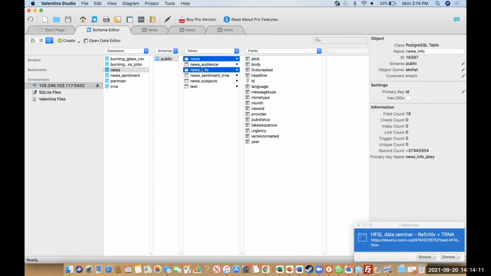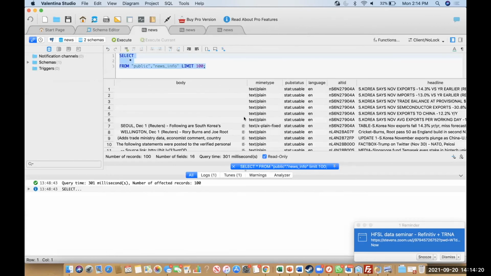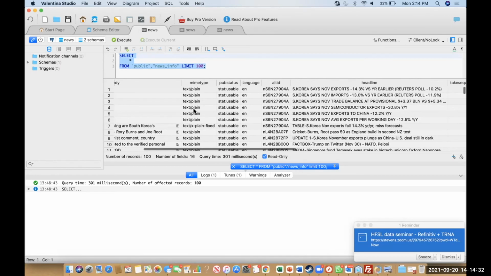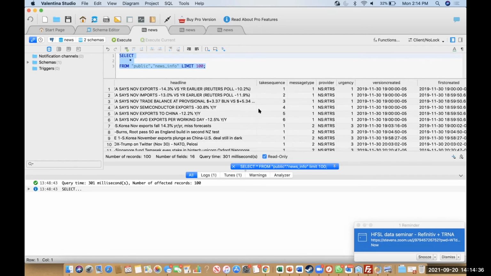Then you have another important table, news info. News info is the table which actually contains all the details of the news. For example, over here you can see that I've already queried the top 100 rows. It provides us the main body of the news, headline of the news, take sequence, message type. Take sequence is basically the sequence in which a news was updated.